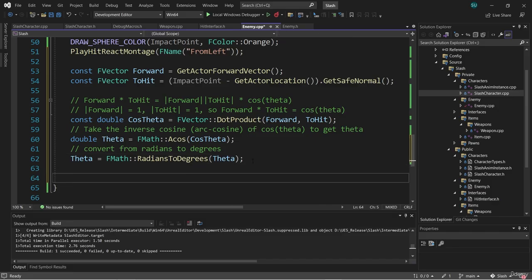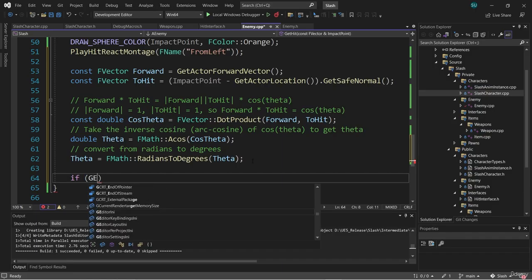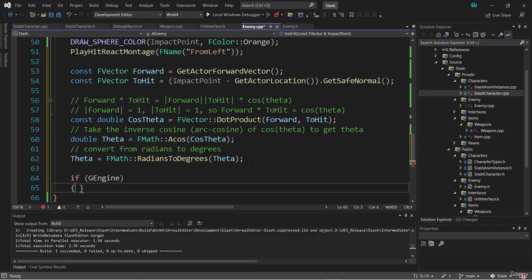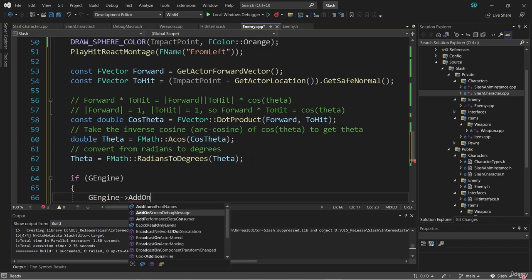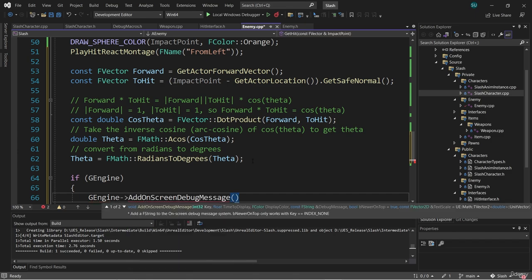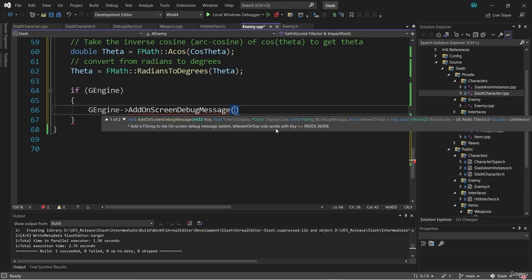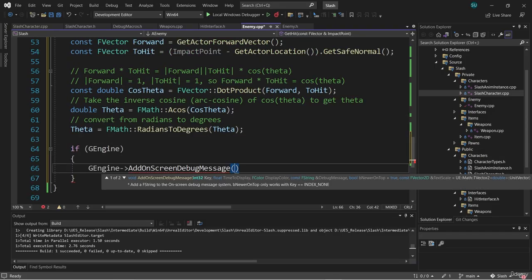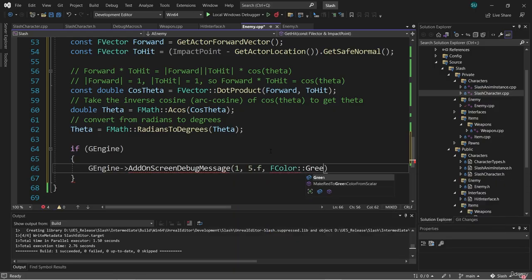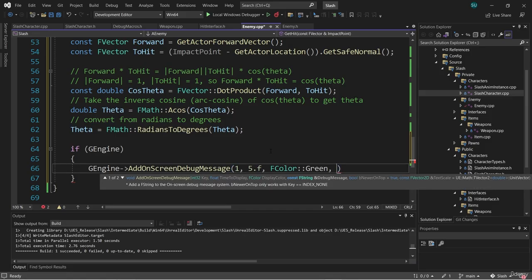Let's go ahead and simply add an on-screen debug message. And remember, to do that, we first check if gengine is valid, because gengine has add on-screen debug message. By the way, that's not all that gengine does. It's actually a very high-level class that manages lots of things for the game, but add on-screen debug message is just one of the capabilities of it. So we can add a key. I'm going to use 1 for the key. For time to display, I'll have 5 seconds. For the F color, I'll use green. And then we need a message to display.